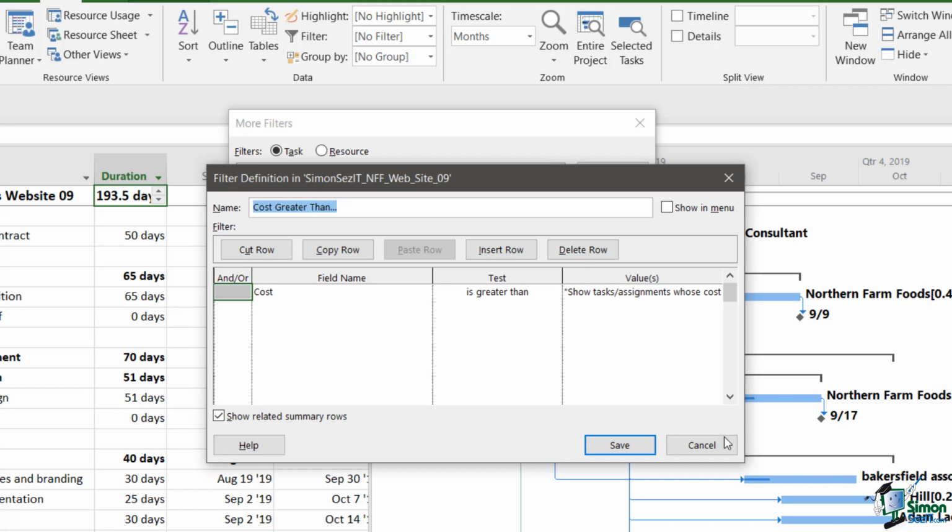Now, as I mentioned just now, within this filter definition dialog, you have the Show in Menu checkbox towards the top right there, and also the Show Related Summary Rows checkbox towards the bottom left. So that's what a typical filter definition looks like.